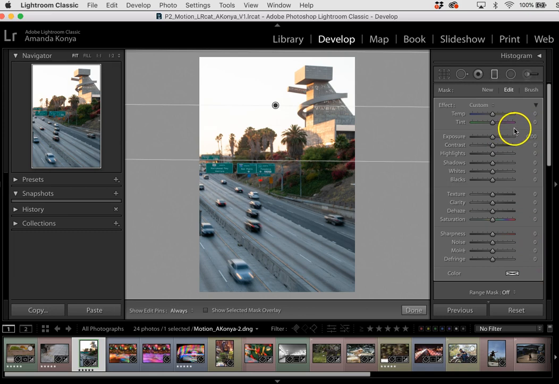If you see any of the sliders show previous settings or settings other than 0, double-click the triangle to reset the slider, or double-click the word Effect to reset the entire menu. When editing a sky, I often move the whites and highlight sliders to the left to bring in more detail or to tone down the overexposure. I pull these to the left just until I see some detail. I don't want to turn the sky gray.